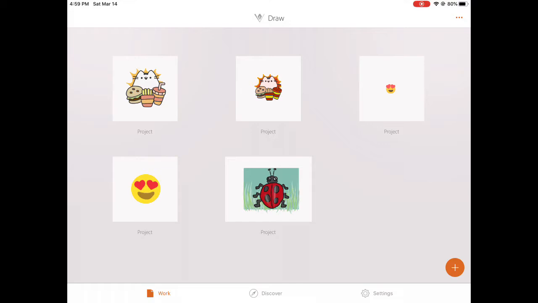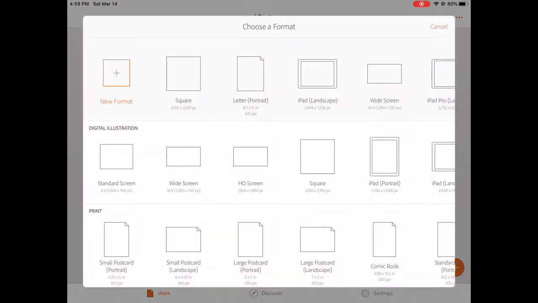So to start, you'll just, in the bottom right corner, hit that plus sign, and that is going to take you to start a new project. So I'm going to go ahead and get started and show you guys how to make a potato kitty. I'm going to hit the plus sign in the bottom right corner, and from there it'll show you a couple different formats that you can use, just different sizes and whatnot to draw on, but we're just going to start with a simple square that's 2100 pixels.